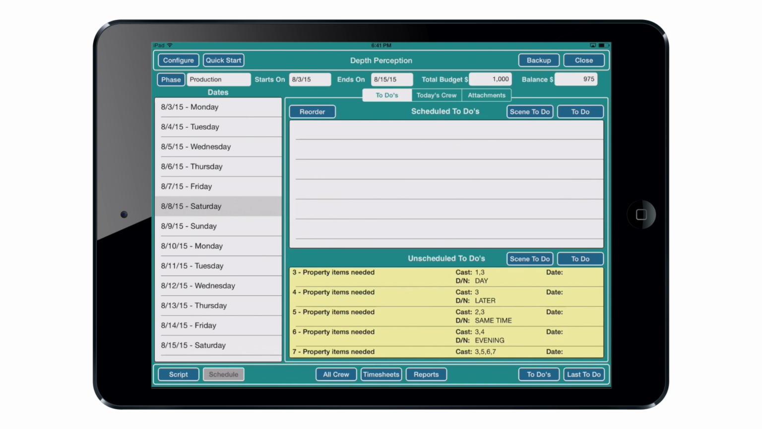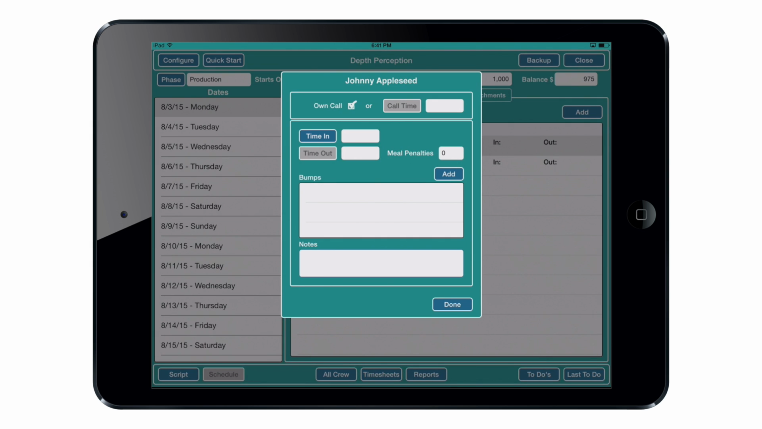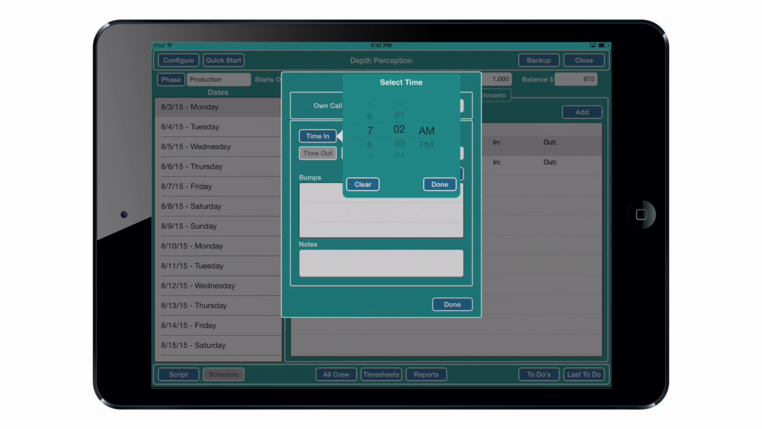Enter Schedule View and touch Today's Crew to access your crew list. Double tap on the crew member for whom you'd like to enter hours. Fill in all necessary fields.